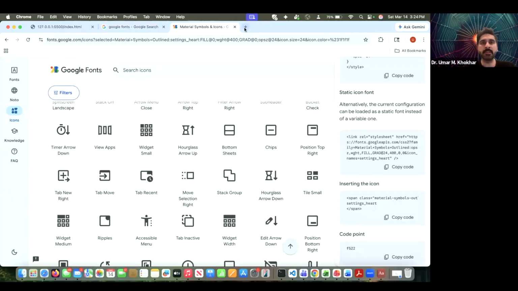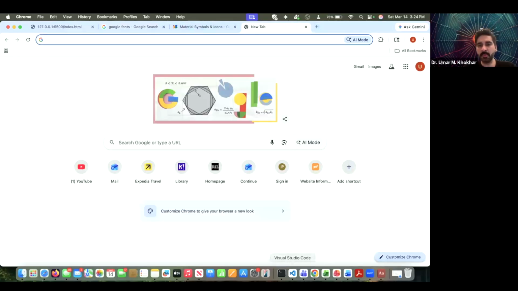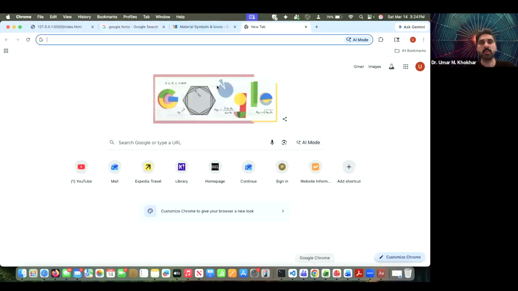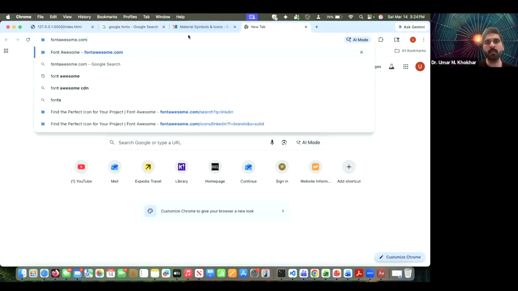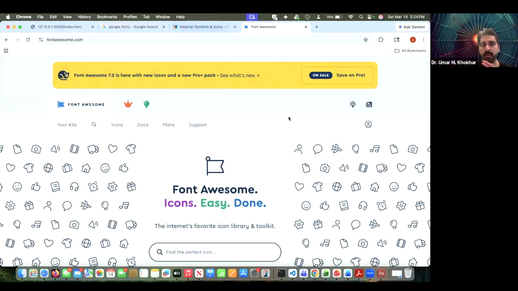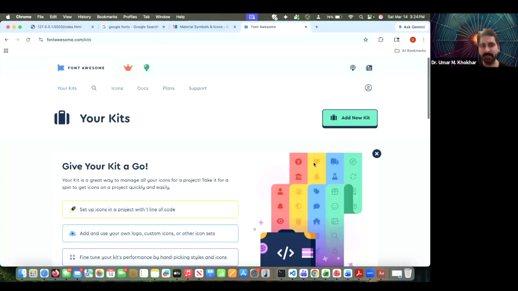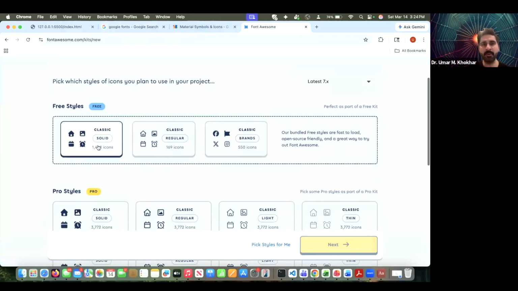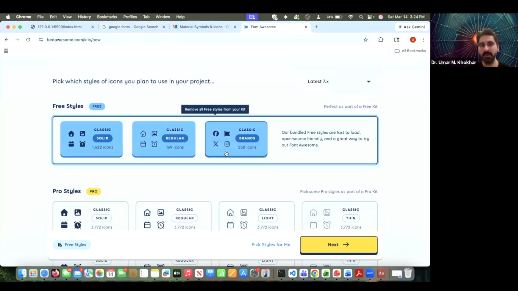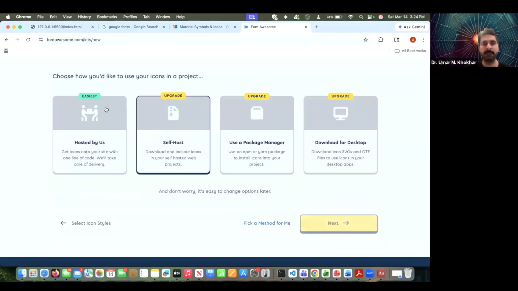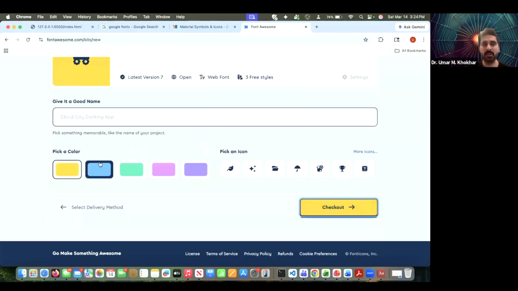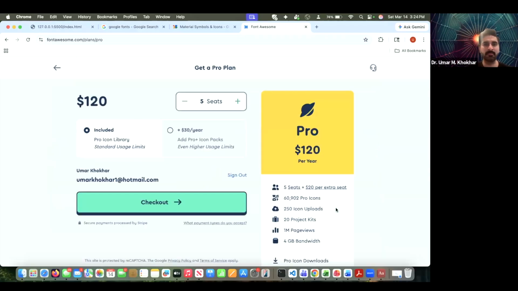Another way to do it is the one which we have been talking about, and that's basically fontawesome.com. You just have to make your account. When you make a simple account, you then create a kit. So for example, add a new kit. You're going to click add a new kit. I'm going to pick the simple free one. Don't pick the pro one. Next, and then hit next. So color, let me pick this color, check out.